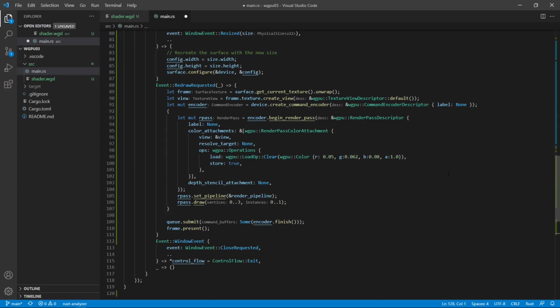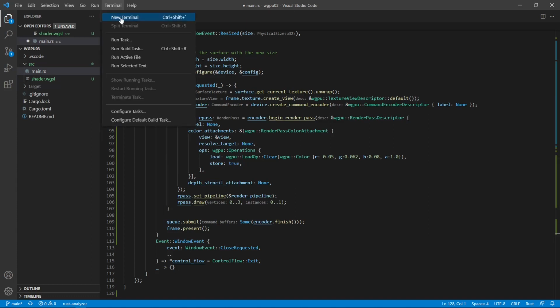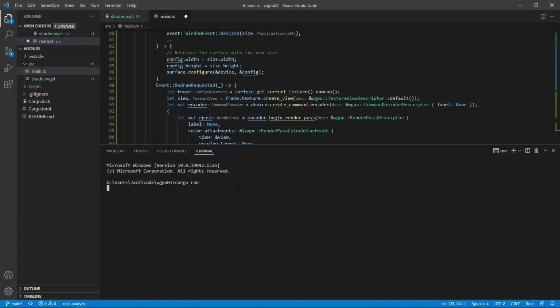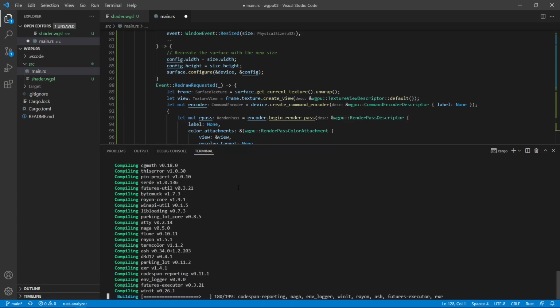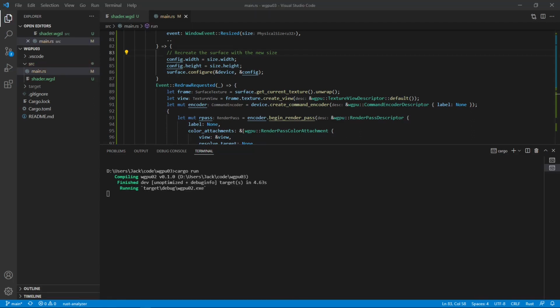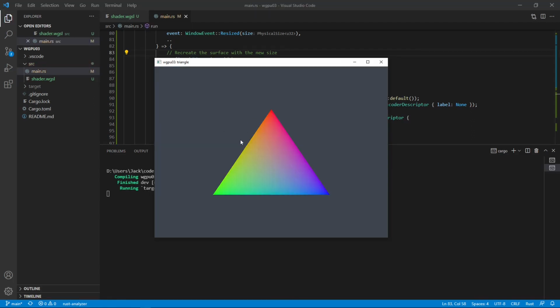Now we can run the following command in the terminal window to create our triangle. So in the terminal window, cargo run. Okay, here is our triangle with different vertex colors, red, green, and blue. You can see the color changes from one vertex to another gradually and smoothly. This is because in WGPU, the color is interpolated over the fragments to produce a smooth color gradient.